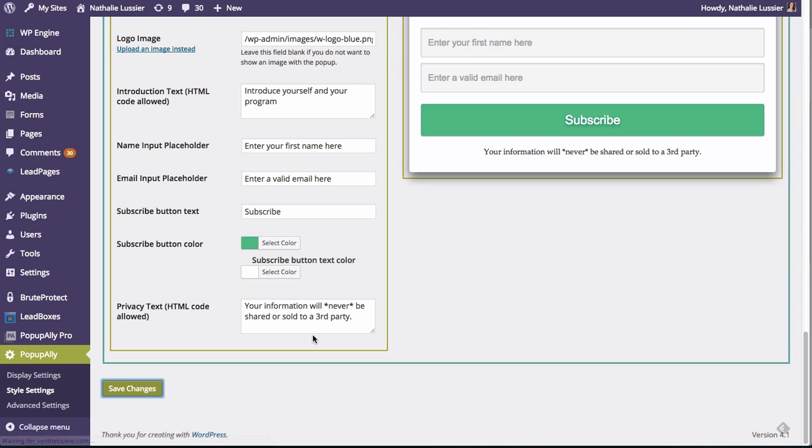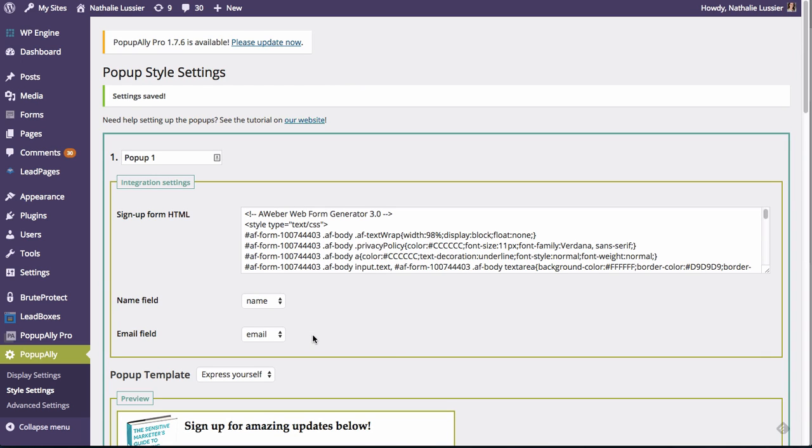So that's all you need to know to start using PopupAlly and start building your list faster with the free version of PopupAlly. And of course, if you want even more customization, you'll want to go over to PopupAlly.com to sign up for the pro version, which has a lot more functionality and tons of great things. For example, you don't need to have a name field if you don't want one. You can add any number of new fields if you do. So definitely go and check that out.